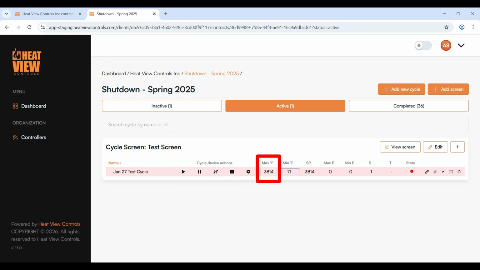You can see the highest channel temperature for that cycle and the lowest channel temperature for that cycle. You can see the current set point for that cycle. You can see the maximum power output of the channels in that cycle and the minimum power output of the channels in that cycle. The S column tells you what current step number the cycle is on. The T column tells you how many minutes are left in that current step.